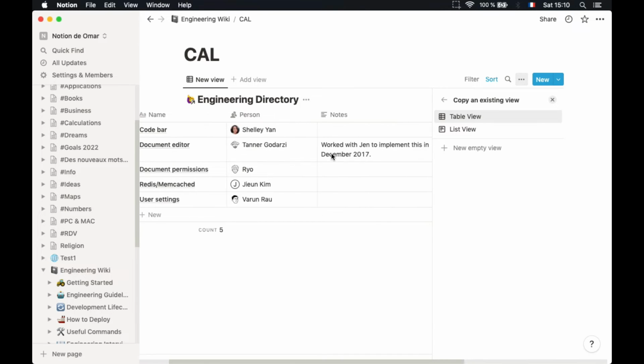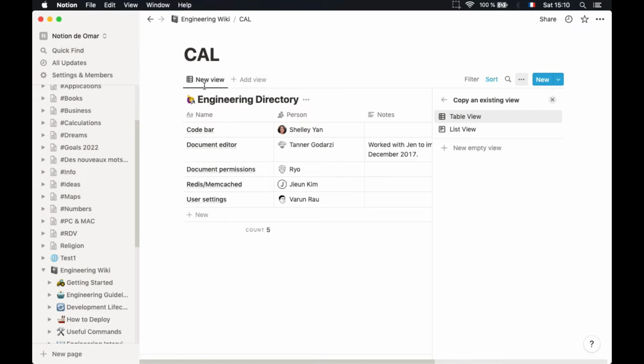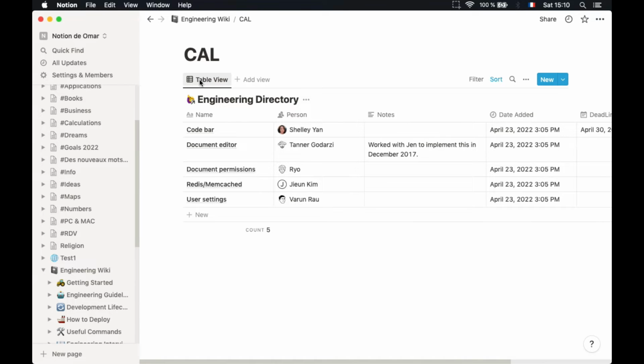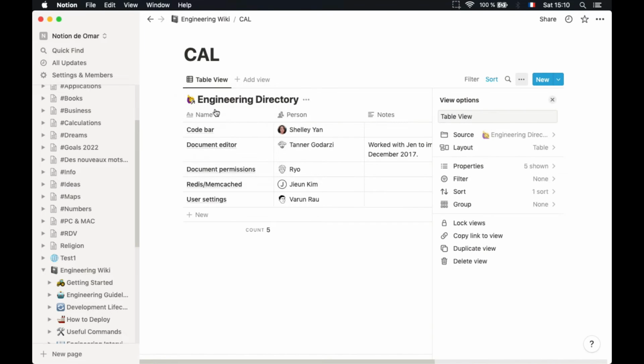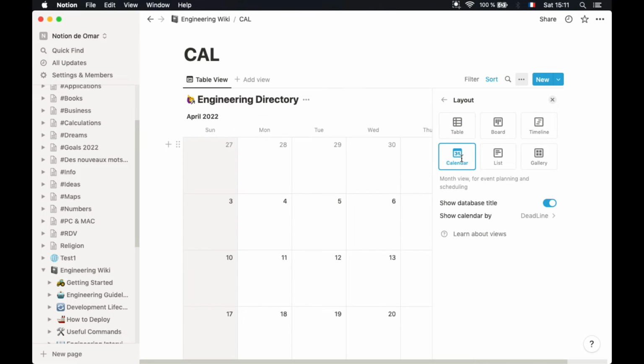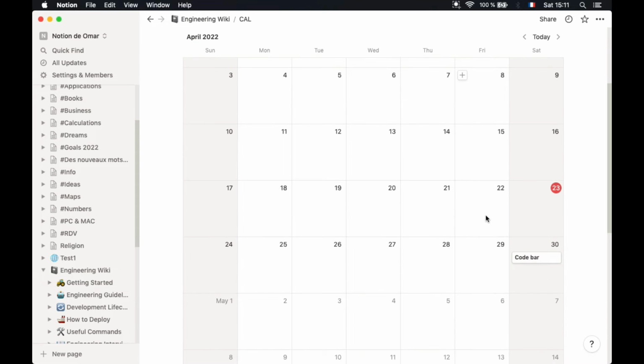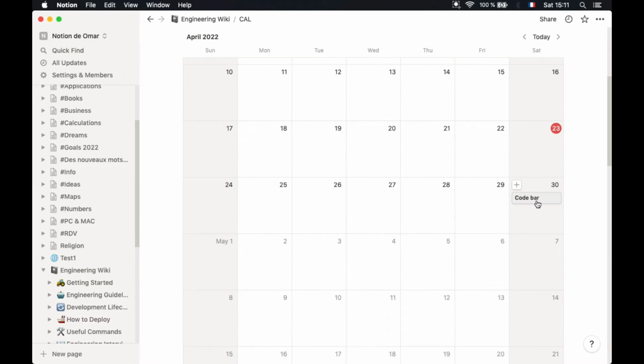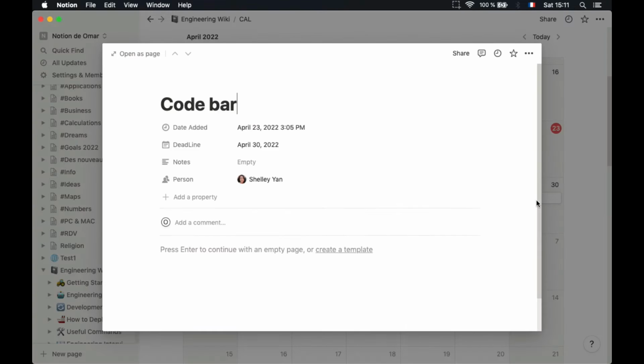This is a calendar, but you can change the view. So here is another thing, it's changing the view of the calendar. I will edit the view because I want it to be a layout or a timeline, for example, a gallery or a calendar. So here it's changed to calendar, and the code bar, the task that we assigned, is already here as a calendar.